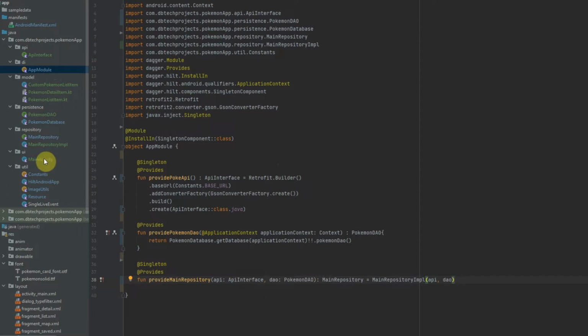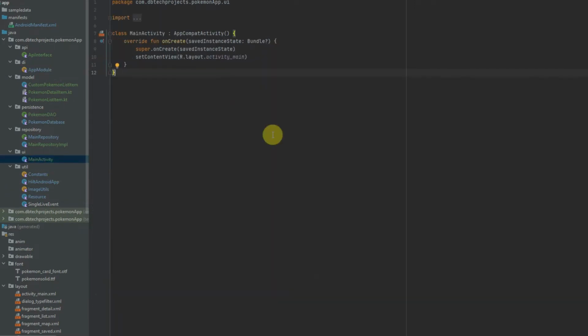Next, we can start on the main activity. As we are using fragments, there's going to be no UI in the main activity, and we won't have much going on here at all. We're simply just going to check whether the app has access to the internet or not, and if it doesn't, we're just going to show a toast message.